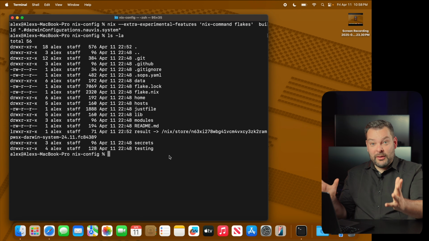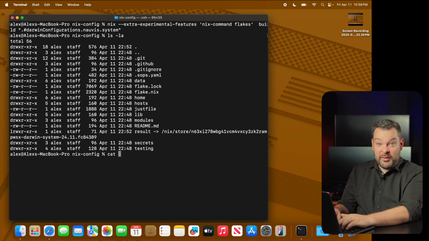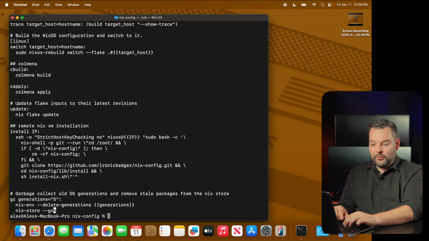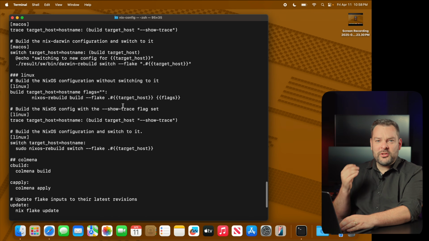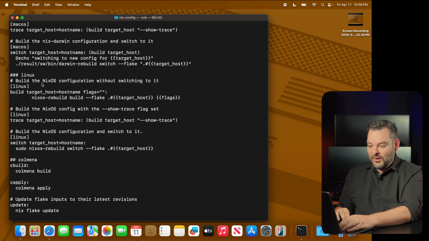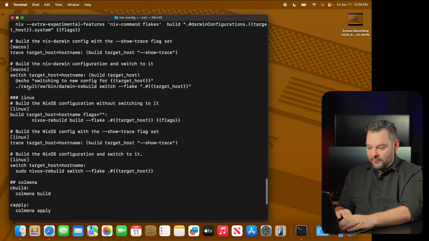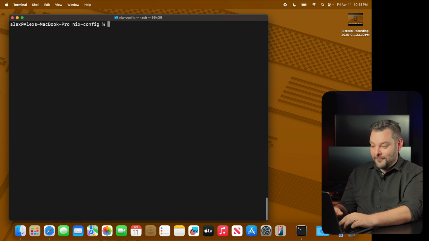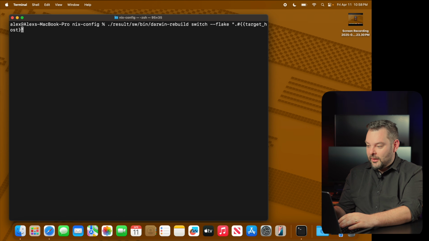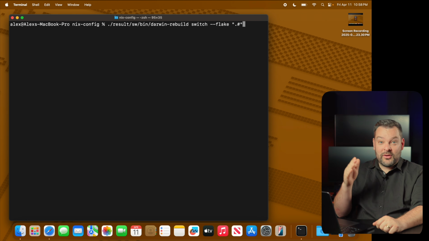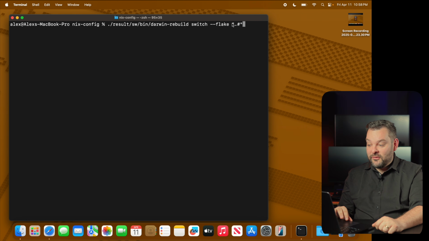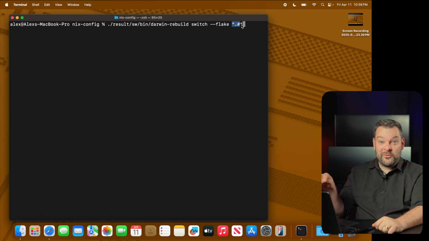So how do we now switch to that build? Because we've built it, but how do we actually use it and install the applications and do all of that stuff that we've worked so hard to get to? Under macOS here, we have result, switch, flake, target host. And I'm going to show you a little trick right here. A little shorthand you may or may not know is that on Nix hosts, if you do .hash, it actually references the specific flake for the host that you're using right now.